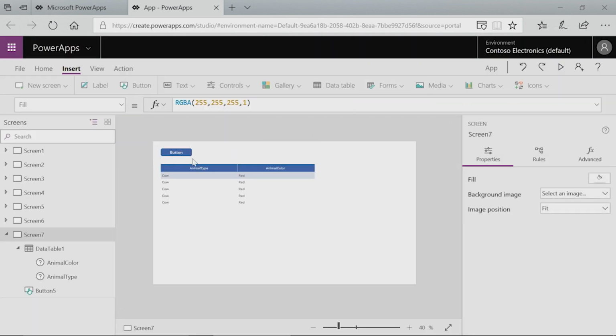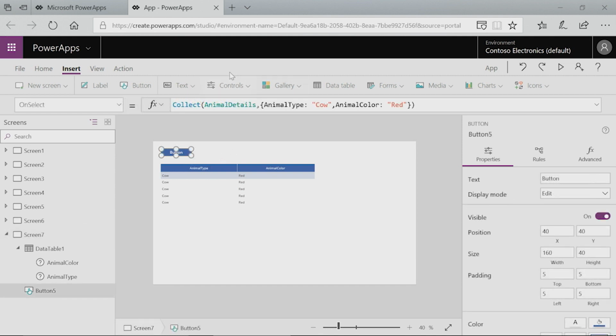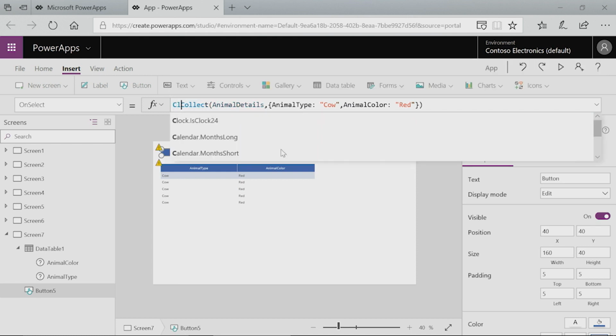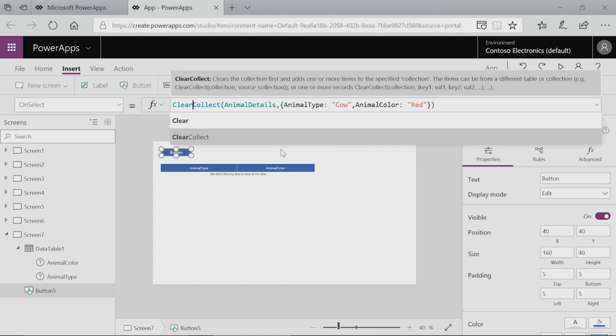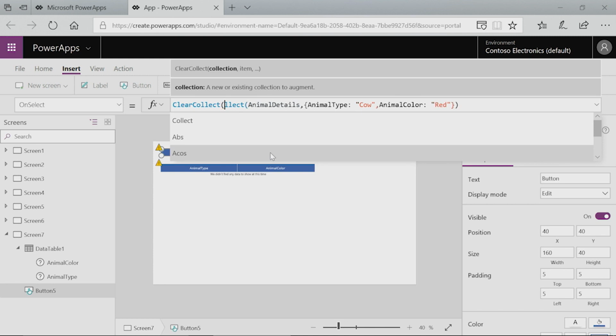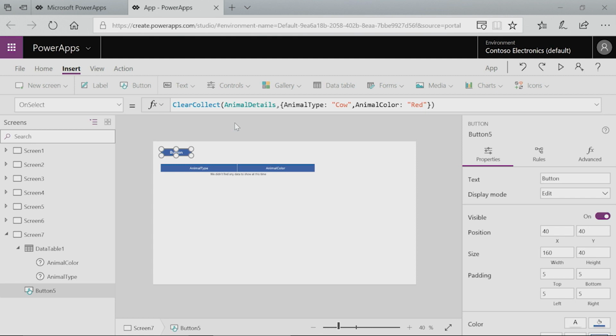So we have our button, we have our animal types. The other way that you might use this: the first time you use collect, it creates the collection and then puts the stuff in there. But sometimes you want to wipe out the collection and then start putting data back in there. So there's a different function here called clear collect. Oh, I hit enter too fast. There you go. Clear collect has the same exact functionality, same syntax, same everything. But if there is an existing collection, when you click clear collect, it will delete that, clear it out, and then start to use it.